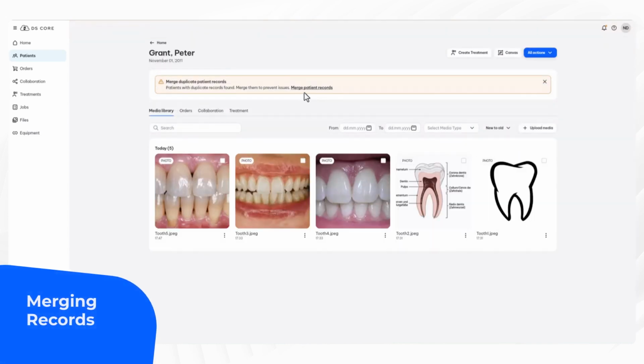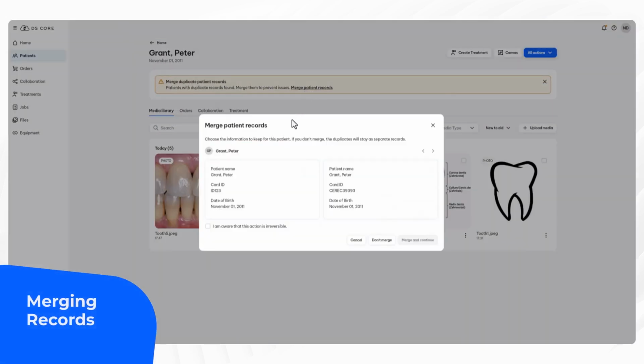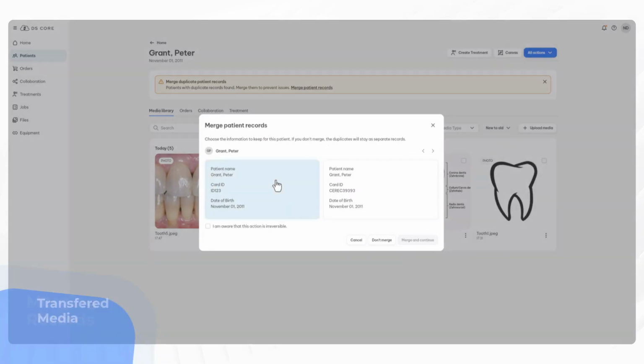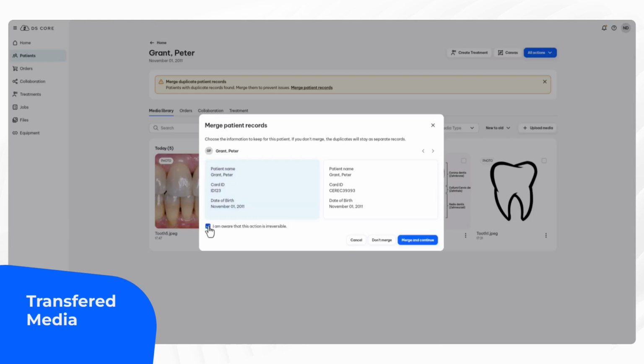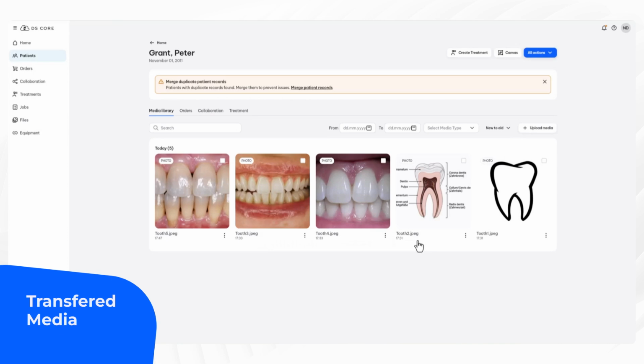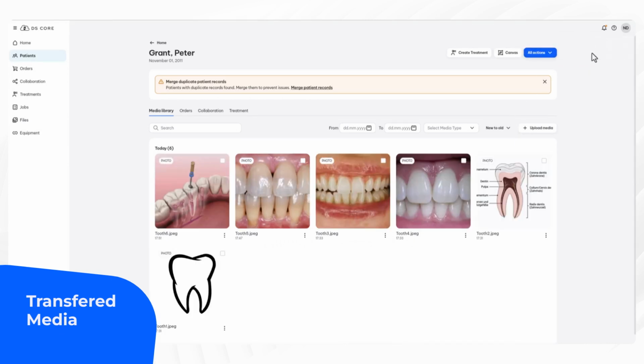If you decide that a merge is necessary, you can select the leading patient record. This will be the primary record that other patient data will be merged into. All media fields, including Canvas, SUSM, and meta information, from the other patient record will be transferred to the leading patient. This ensures that all relevant data is consolidated into one comprehensive patient record.